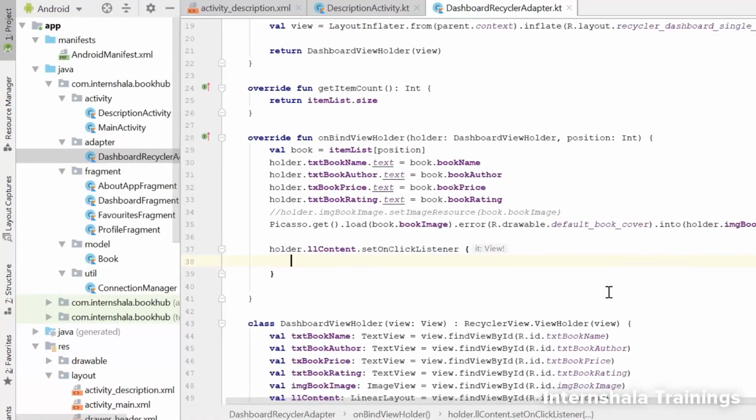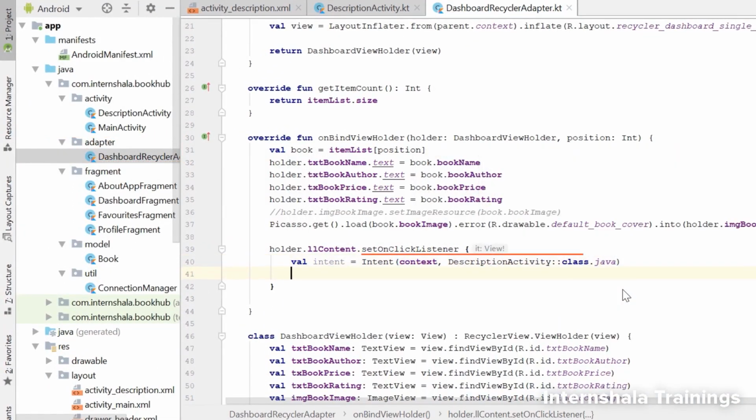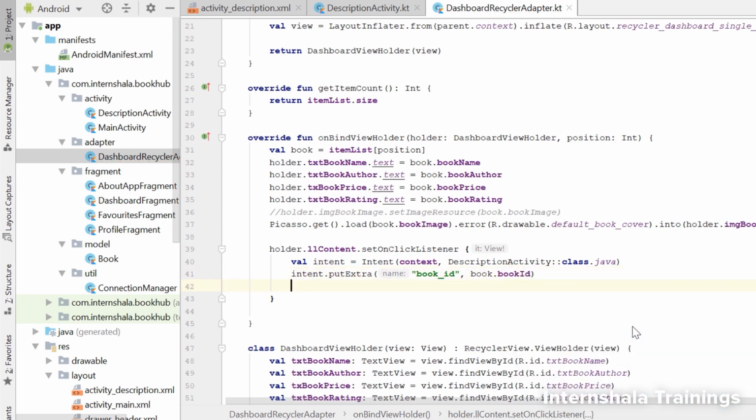Coming back, let's go to the adapter file and add an intent. So, we are adding this code for the intent. This intent will be used to navigate to the description activity from the dashboard fragment. The context will be the fragment's activity and the destination will be the description activity. Then here, we will use the putExtra method to put the book ID in the intent. Then, we will write this line.